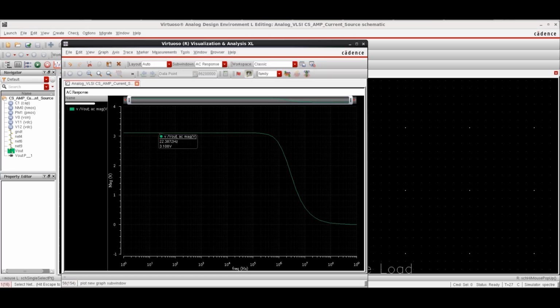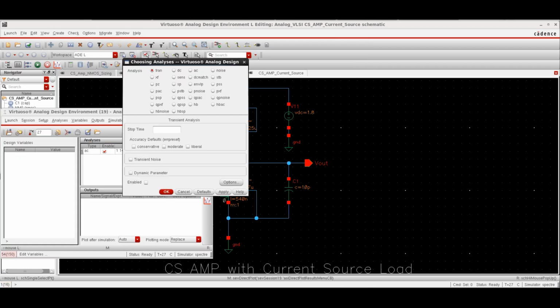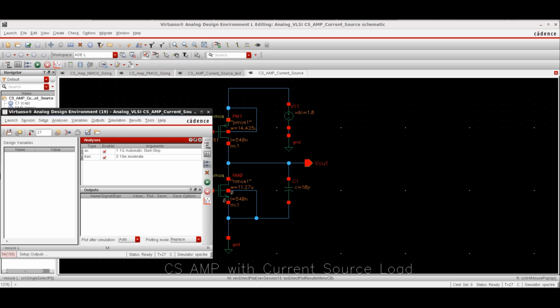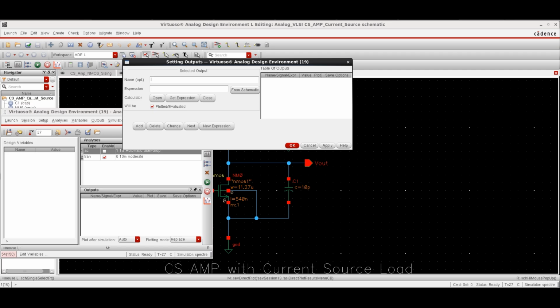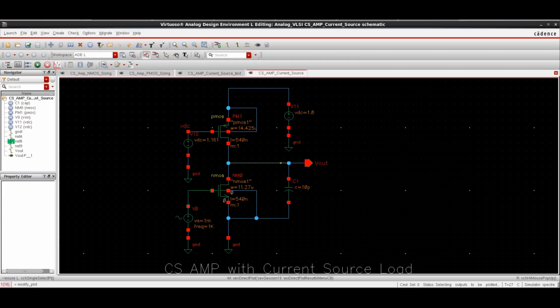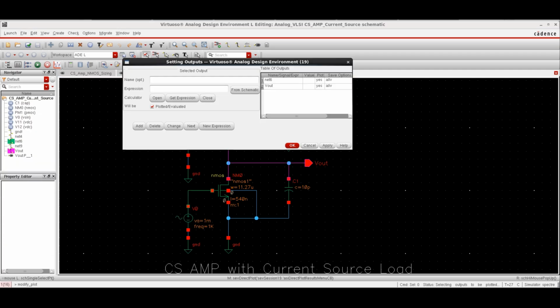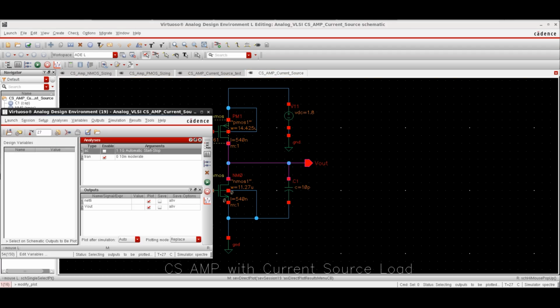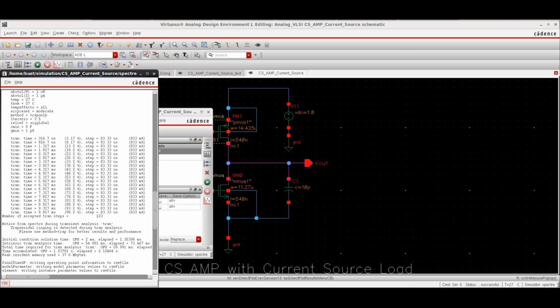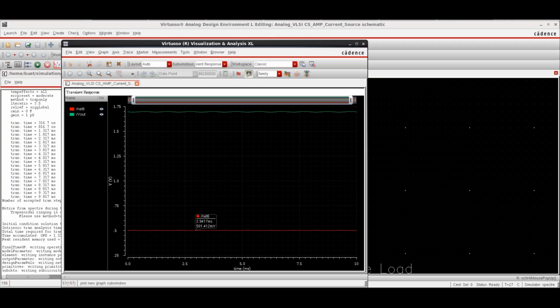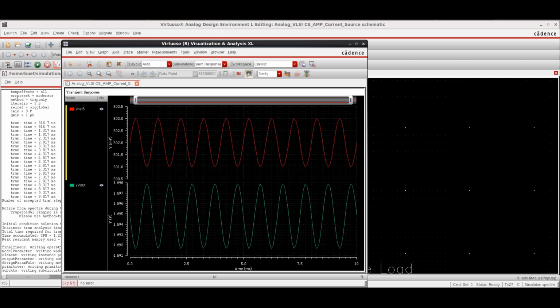Now we need to perform transient analysis. For that, go to analysis and choose trans and provide stop time as 10 millisecond because the frequency that we have selected at input is 1 kilohertz. Now select input and output terminal from the setting output and then run the simulation. Now click on split current strip to observe the waveform in better way.